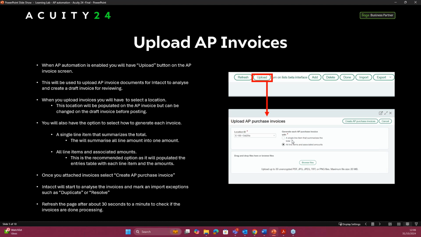If you have, like, 10 entry lines on your invoice, for example, this will summarize all 10 lines into one line, so it will just give you one line and one total. And then all line items and associated amounts, that is the recommended option over here. So selecting that one will just give you those 10 lines.